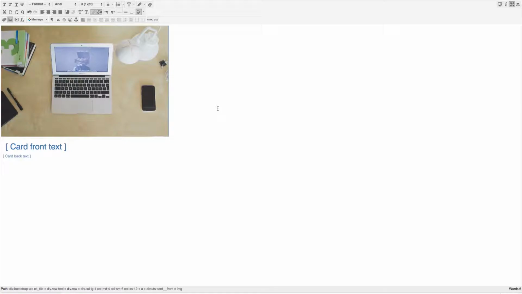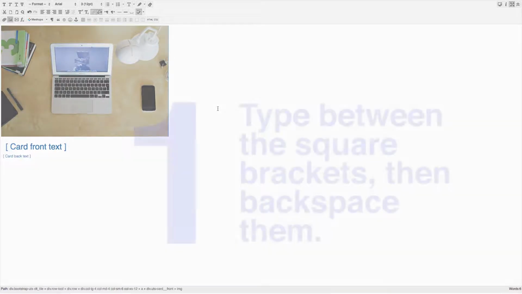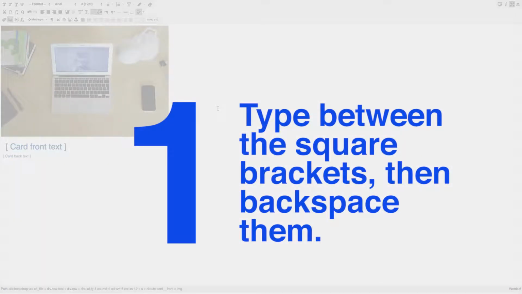Remember, whenever you edit text with the Content Layout tool, you need to remember 3 things. 1. Write your text in between the square brackets, and then once you've finished, use the arrow keys on your keyboard to move behind the brackets and delete or backspace them. This is the only way to make sure you don't mess up that text formatting.